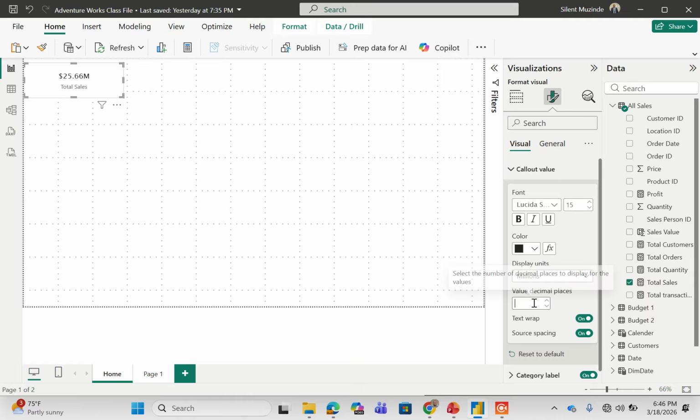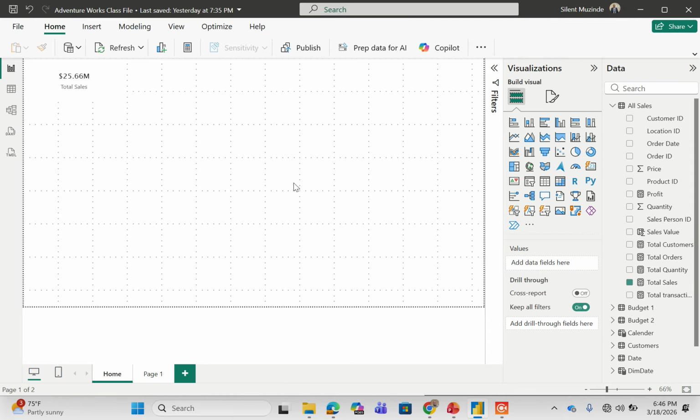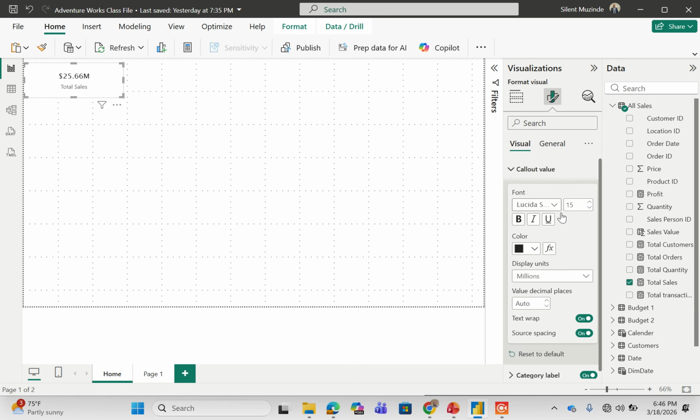Then let me just leave it on auto, so that it can change automatically in case I've placed filters. If I leave it on auto, it will be something like this.